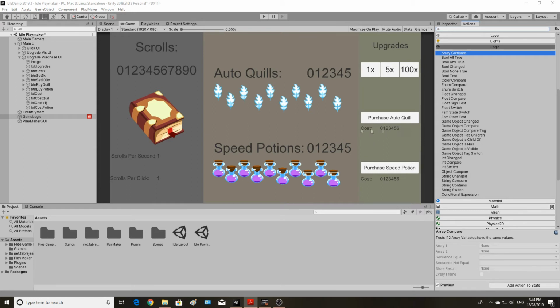And I need to update the costs for both of these. Now, there's one other thing that we do need to consider for this, and that is, what if I already have 45 quills and I want to buy 100 of them? Basically, I need to calculate out the cost of buying 145 quills, and the cost of buying 45 quills, and subtract it.